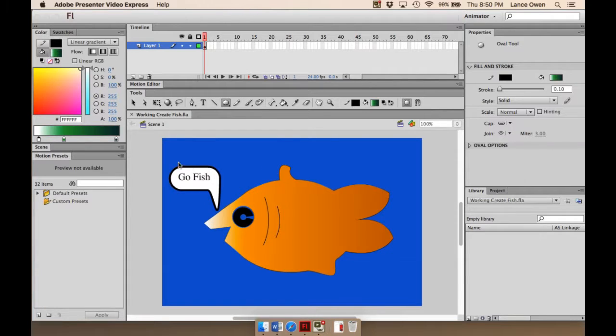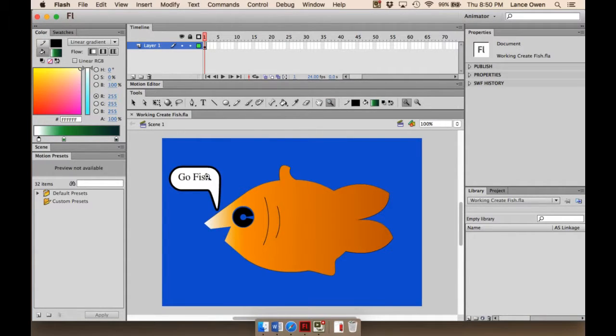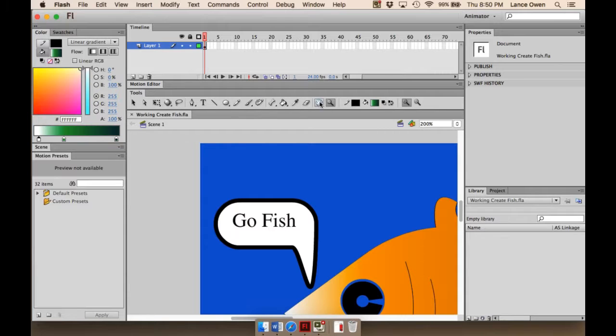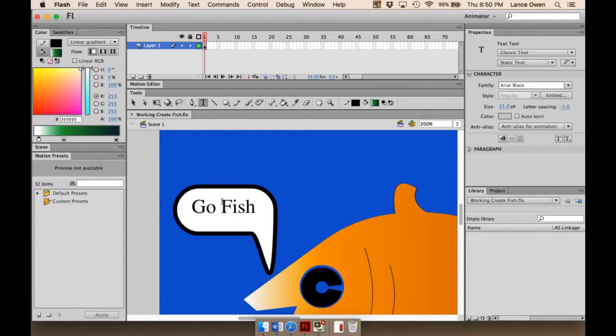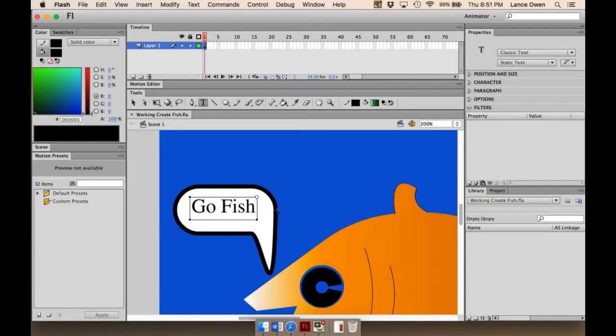Let's focus on the text to start with. So I'm going to get my zoom tool, and once I've got my zoom tool, I'm just going to focus in a bit and go to work. Okay, so what I want to do is get my text tool, and I'm going to put an exclamation mark at the end. So that's the first thing, nice and straightforward.